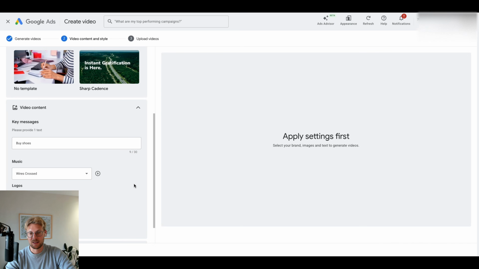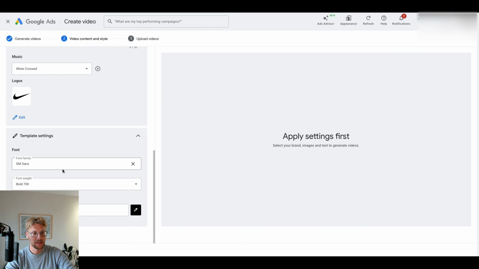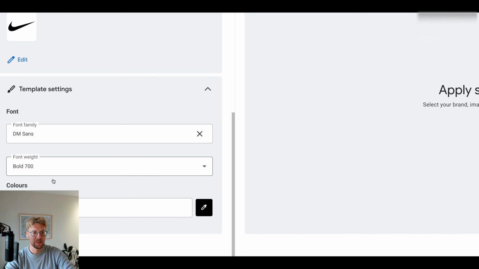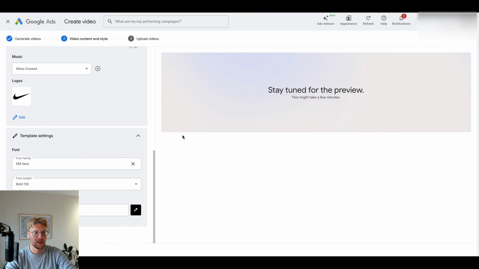So here select an example logo of Nike. And there are also different template settings where you can put the font family, you can put the weight of the font, and also the colors. In this case, you can select them here. Let's say, okay, let's apply to the video. Now Google is applying those settings to our VEO 3 video.